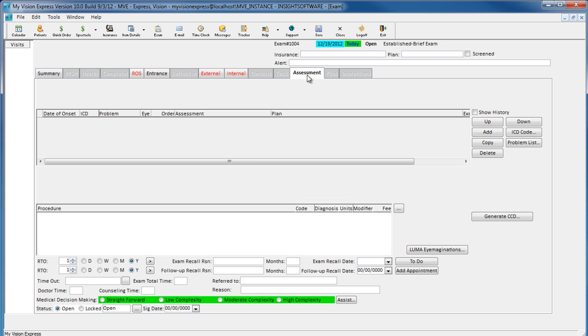And then finally in the assessment tab, you can add recall dates. So I can go ahead and click this arrow here with the return to office in a year, and it will automatically default a date anytime that you open up that exam template for that recall to show up for a year. You can also do the same thing with recalls.